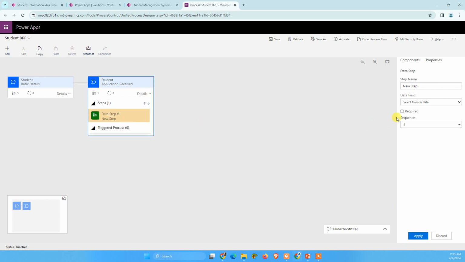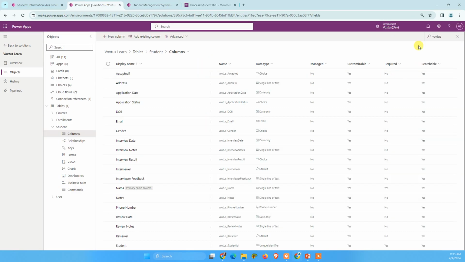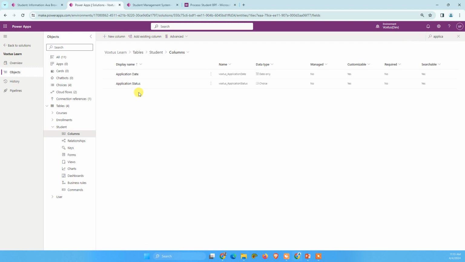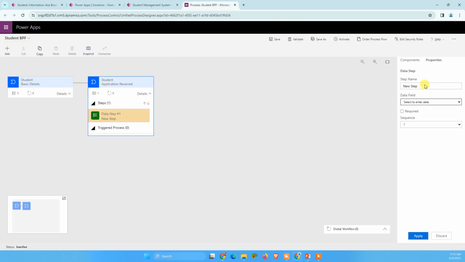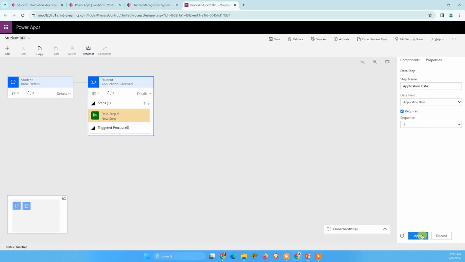And inside this, if you notice, I have created columns like application date and status for this stage, application received. So now I'm going to add application date, and it should be a required field, and I'm going to add one more data step, application status, and apply. I'm going to save it.